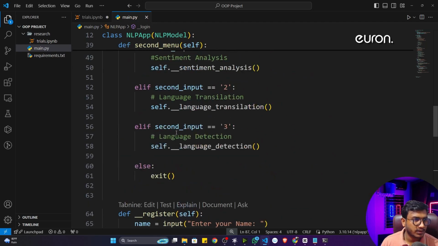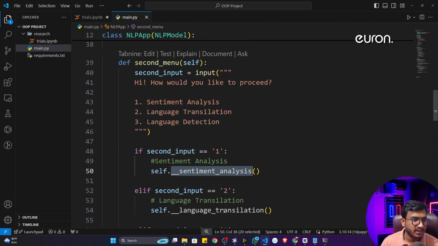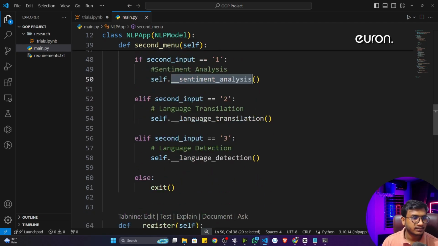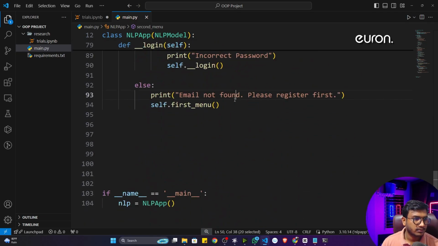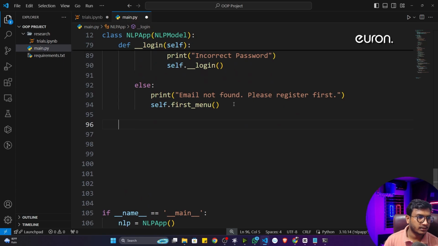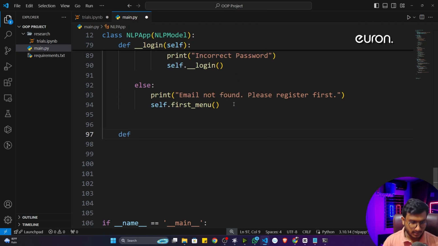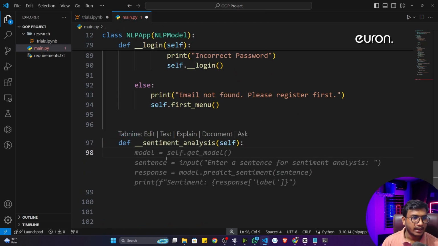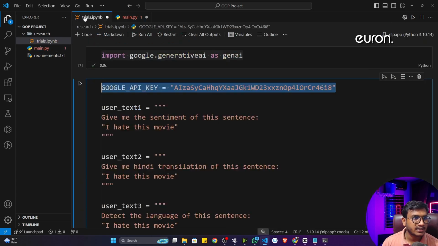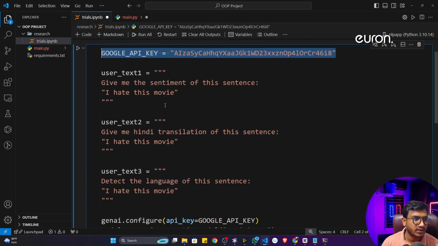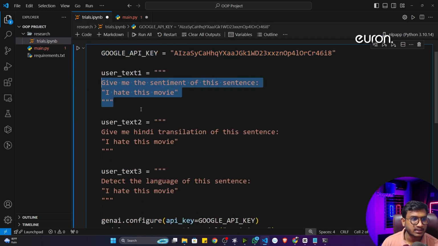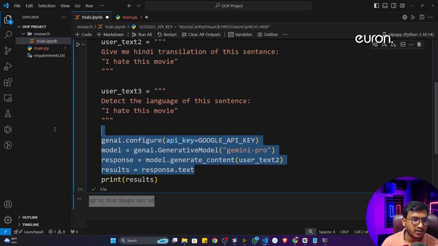First of all, I'm going to create the sentiment analysis functionality. I'll copy and go below, and here let me create another method. I'm going to name it sentiment analysis. And how it will perform the sentiment analysis, I think you remember. I showed you, I need to give a prompt of sentiment analysis, and this input the user will pass. So I'm going to take it as input from the user. And this is the same code I have to apply.